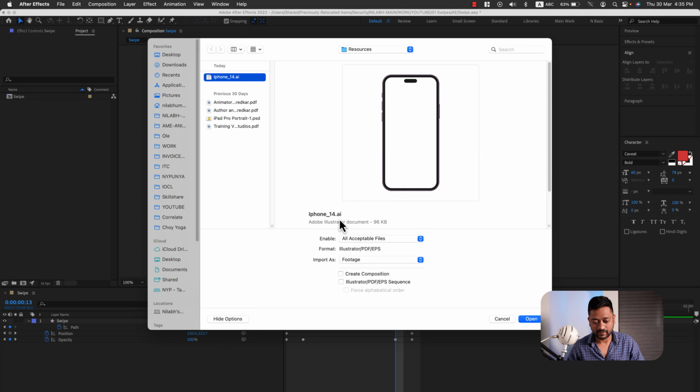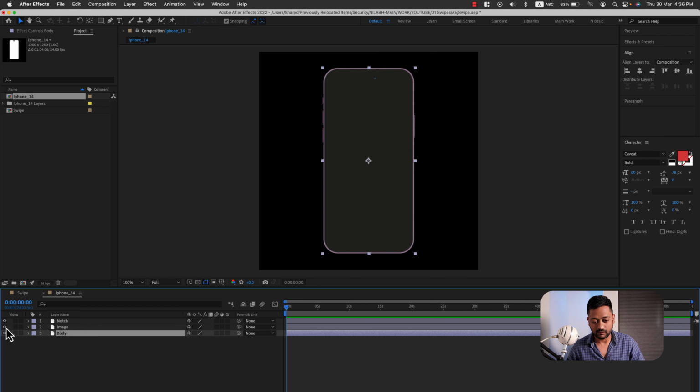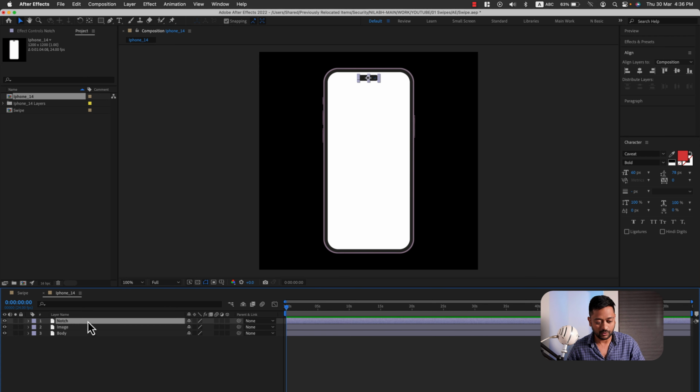For example, let's take an iPhone, and before importing you need to have the screen layer and the back layer separate. So just click on the composition retain layer sizes, open this up. Now if I double click this file, I have the body on a separate layer, the image which will be the screen on the separate layer, and the notch is on top.